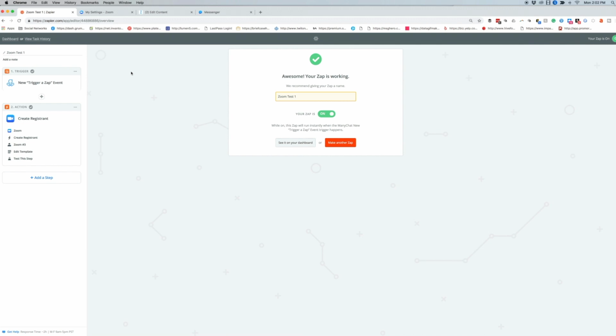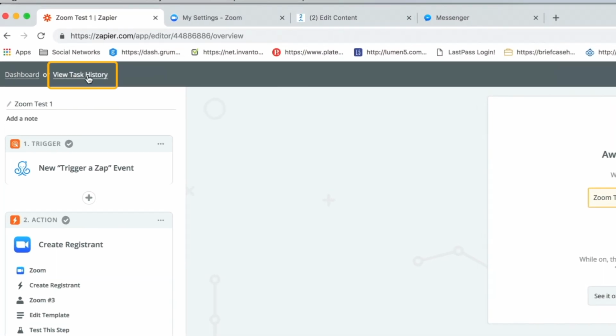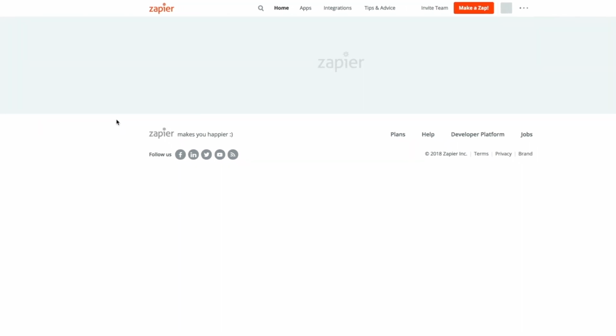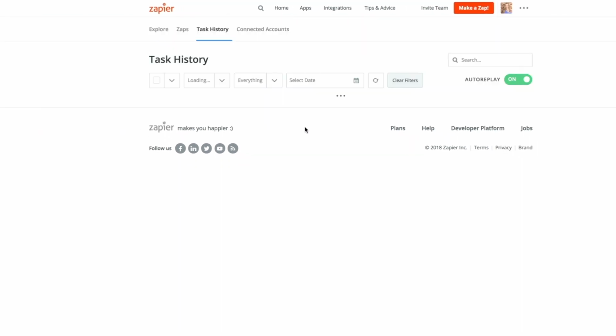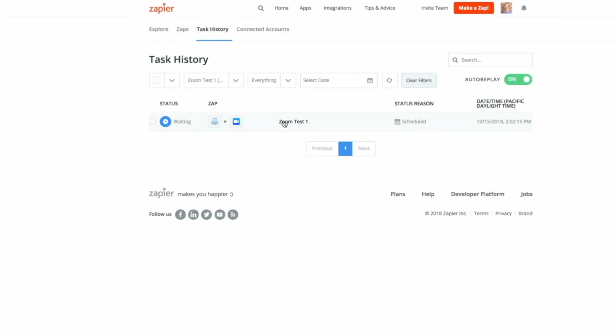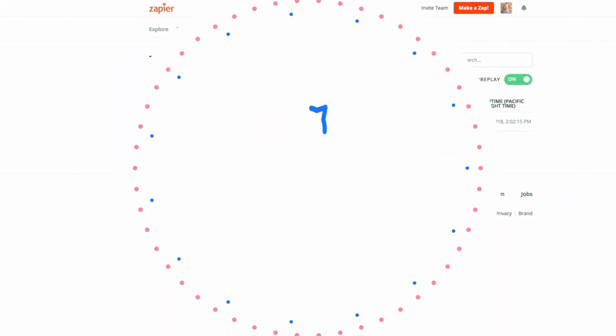It's not immediate. So if you want to see how things are working, you can either go here to View Task History or you can access it through your dashboard. So here's my task history. And it says it's waiting. So there's going to be a little bit of a delay and you can certainly go back here. Now I would say come back in like 10 minutes and make sure that this is running smoothly. Maybe have a friend go through it before you launch. But I have actually done this with clients of mine and it's stellar. So check it out.